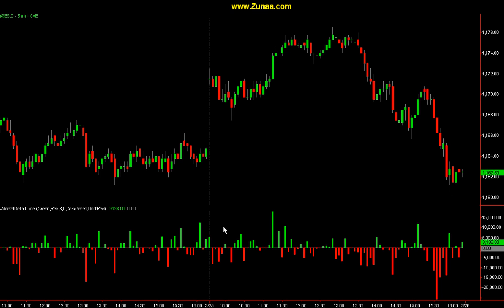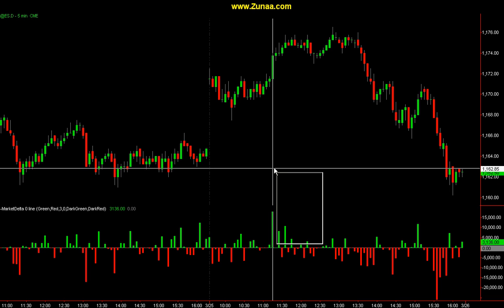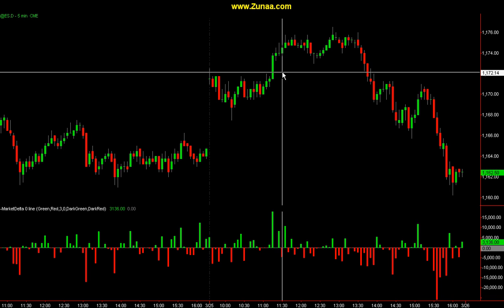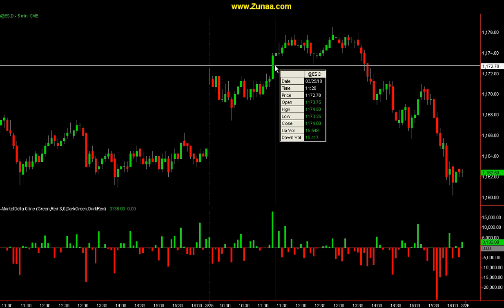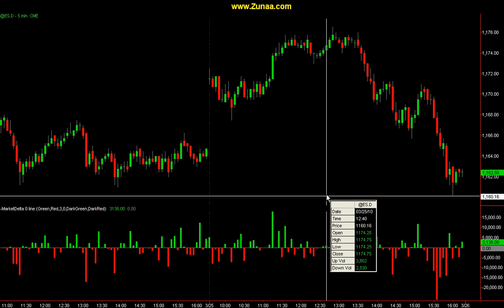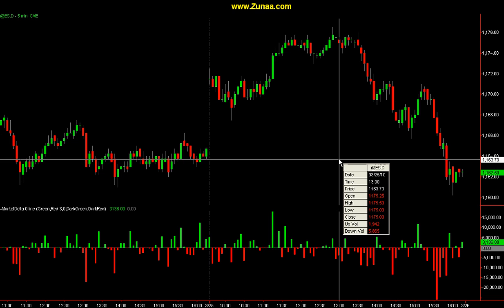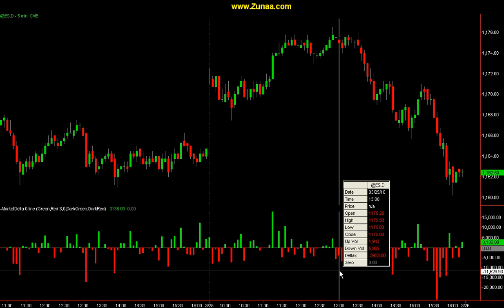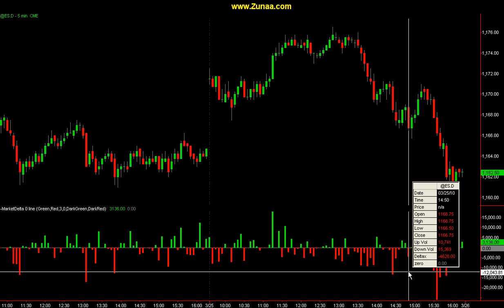Let's look at this market delta indicator. What it does is give you the net delta. As you can see on this bar that we broke out of this high, quite a high delta, and we correct a little bit, push up one more time, but there's no delta, no buying, there's no positive delta.